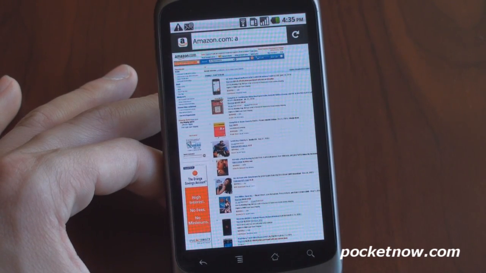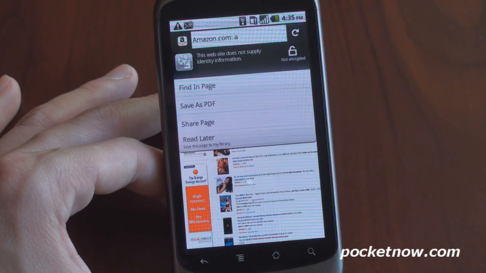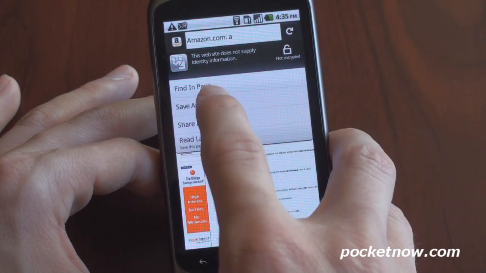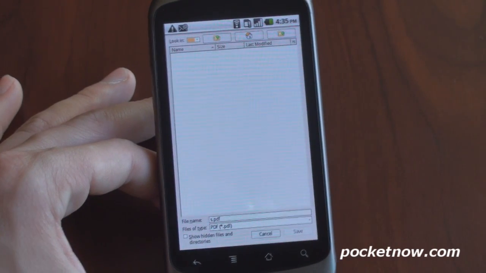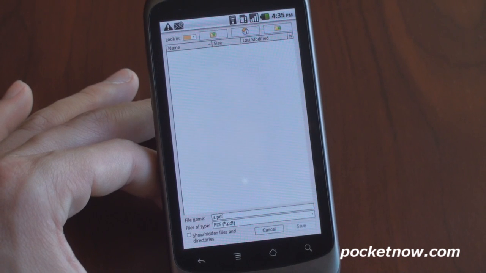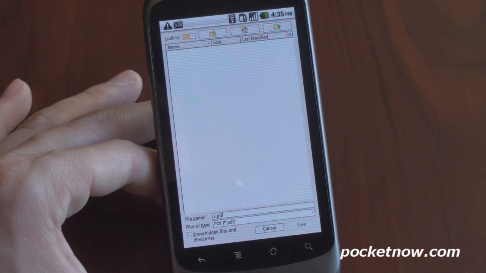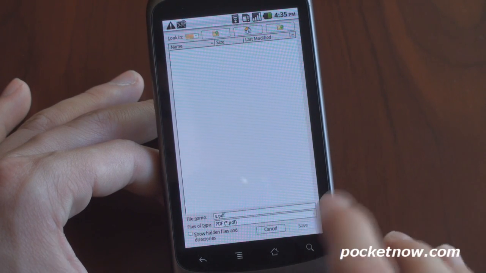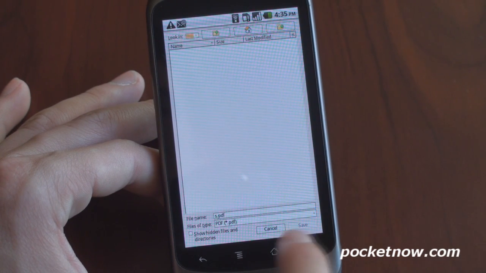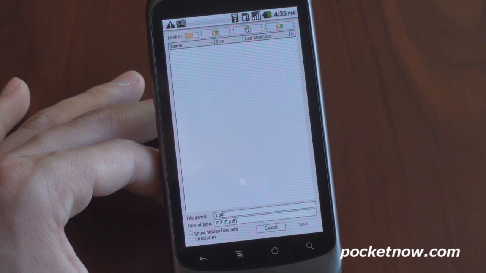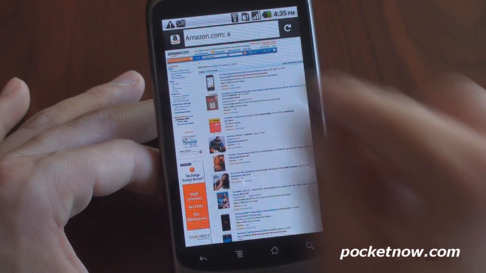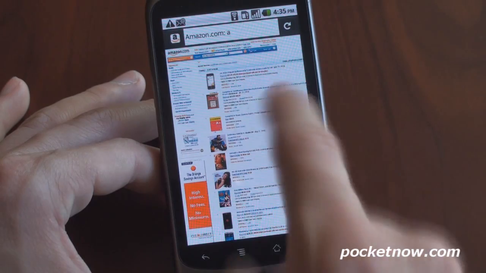Now there's another cool feature. If we tap on the menu button, we get this drop down and we can tap Save as PDF. Now imagine being able to save a website as a PDF, be able to read it later when you're offline. Great idea. It doesn't work too well. It brings up this file manager and it's not really usable. So we have to go cancel, actually click the back button. Sometimes it freezes in the screen. And here we are in Amazon.